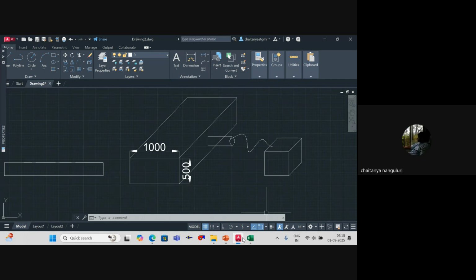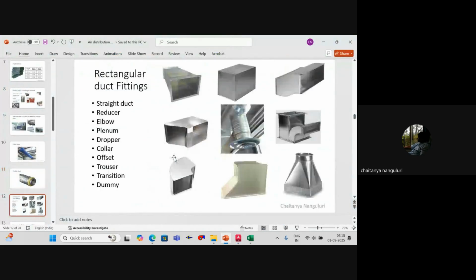So this is the use of your flexible ducts. Then coming to the next one, what are the duct fittings that you have? One is your straight duct. Next one is your reducer. So in the ducting system, what are the components that we use basically? In the total design, we'll use all these components majorly. First one is the straight duct, and the second one is the reducer.